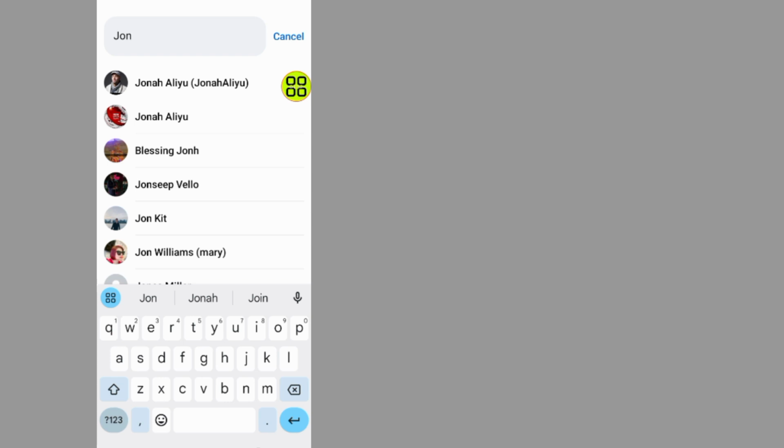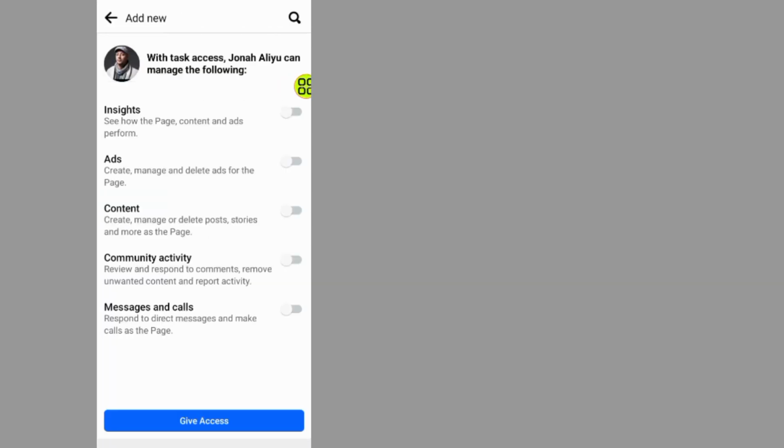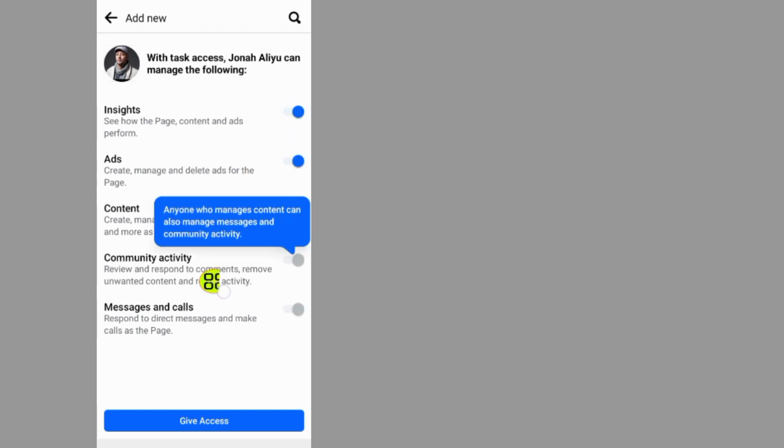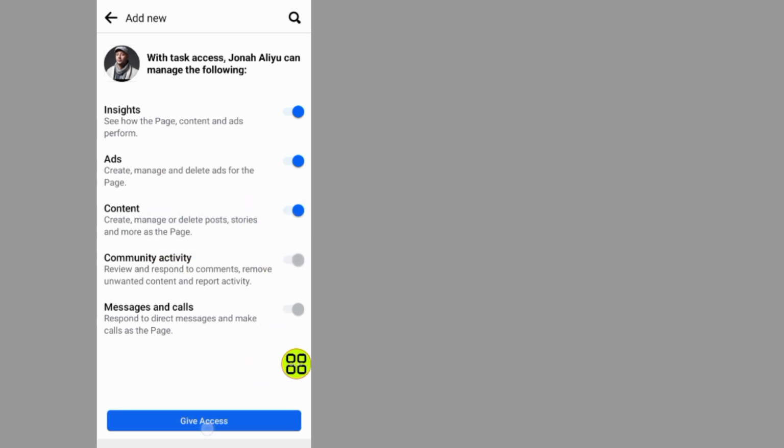After you search for the person, tap on this. So here is the person now. Now you can go ahead and turn on these activities for the person. So now I'll just go and allow him to see everything about the Facebook page. After you read the terms, what he can do on the page, tap on this give access.